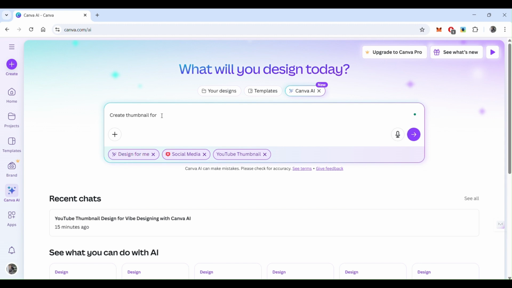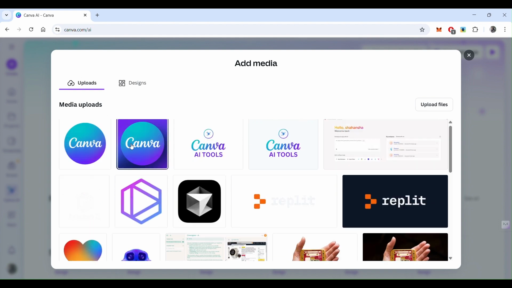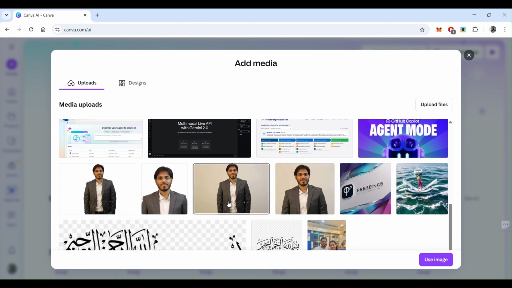thumbnail for Canva AI vibe designing tutorial. And then I'm going to add my image. Let me say I wanted to add my image. I wanted to add Canva as well. So let's say I add it, and then I wanted to add my own image. So I'm adding two images.